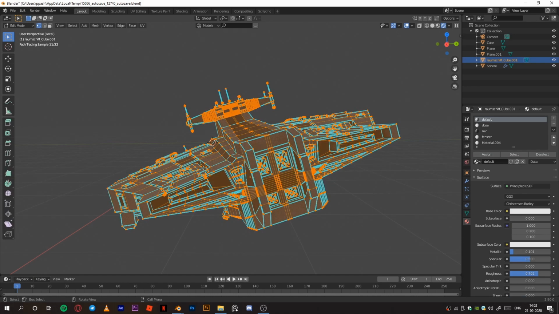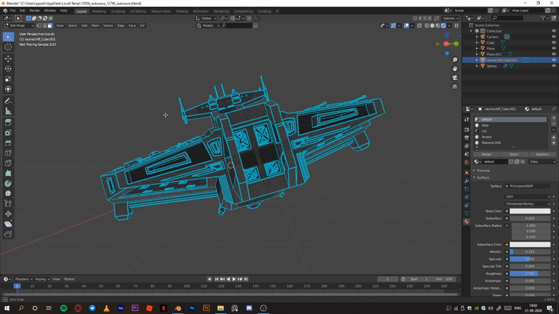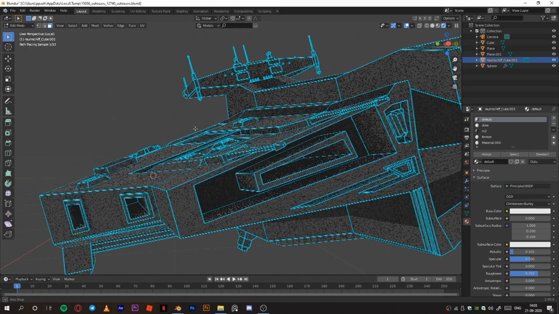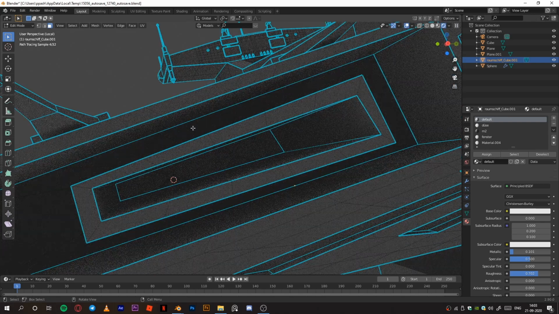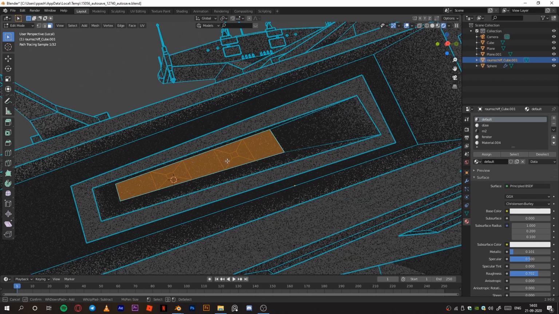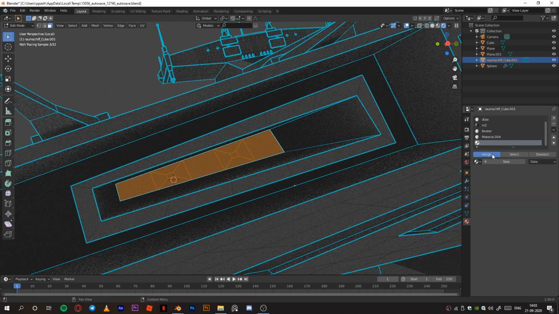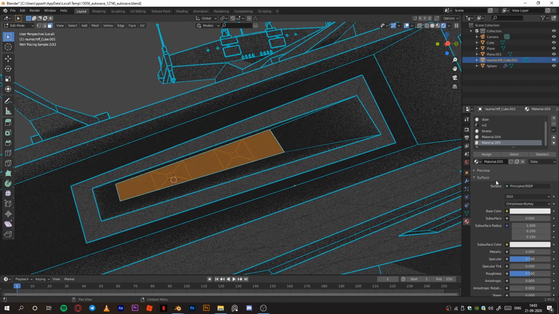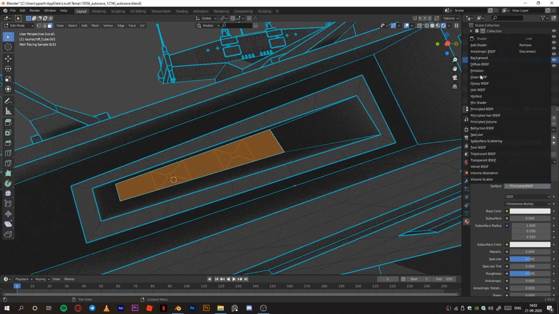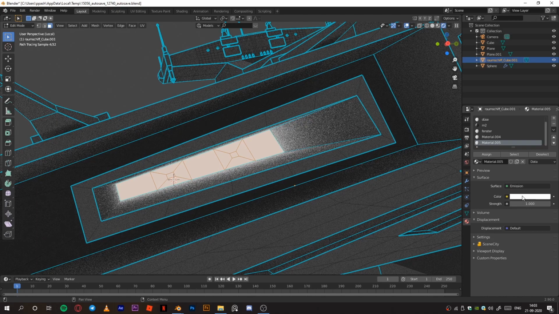and we will work on the backlights of the ship. So let's hit Tab and go to edit mode. Okay, so press C to get the circle select, and I will select these faces. Okay, and I will assign it an emission shader.